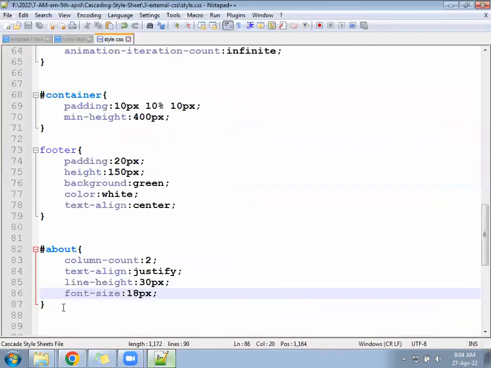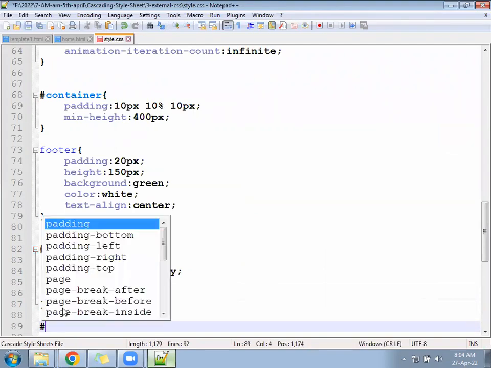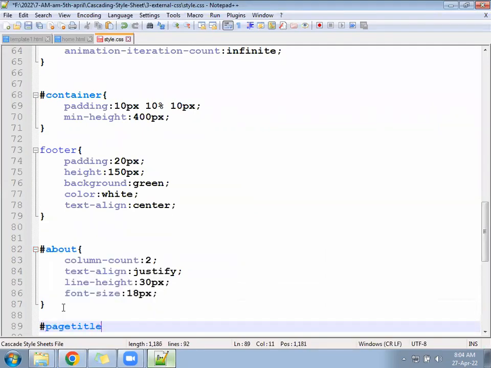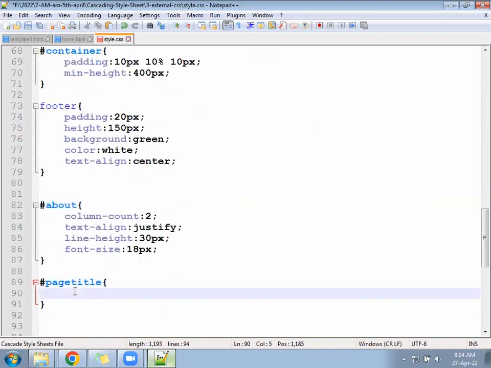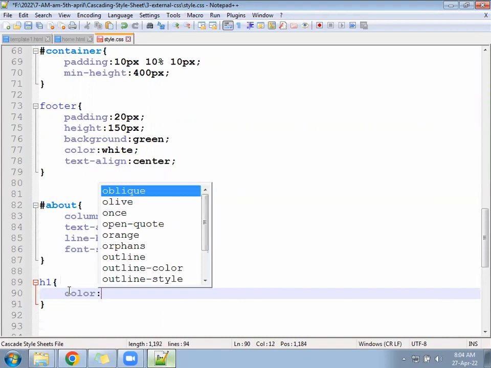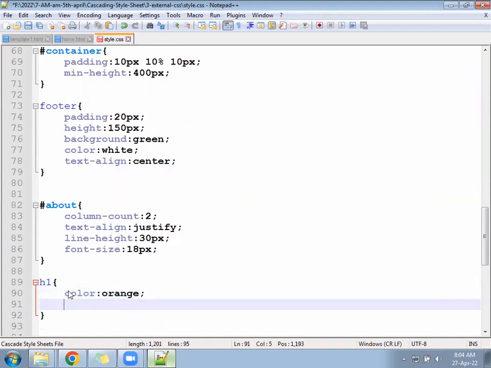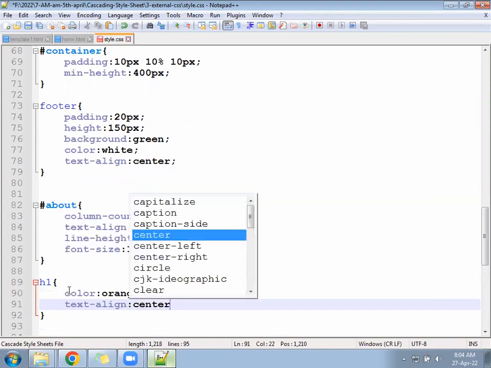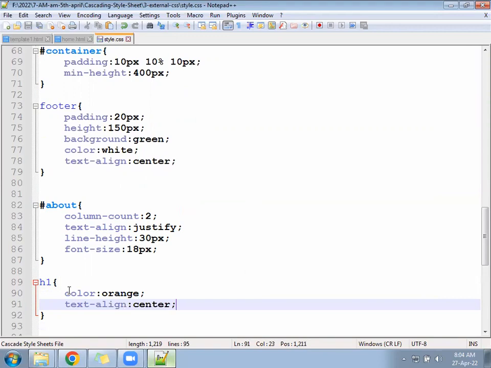So for that, write one ID called page title. Page title, or maybe directly we can write H1. So all the H1 will appear in the middle. Color orange, and text-align center. H1 color is orange and text-align center.